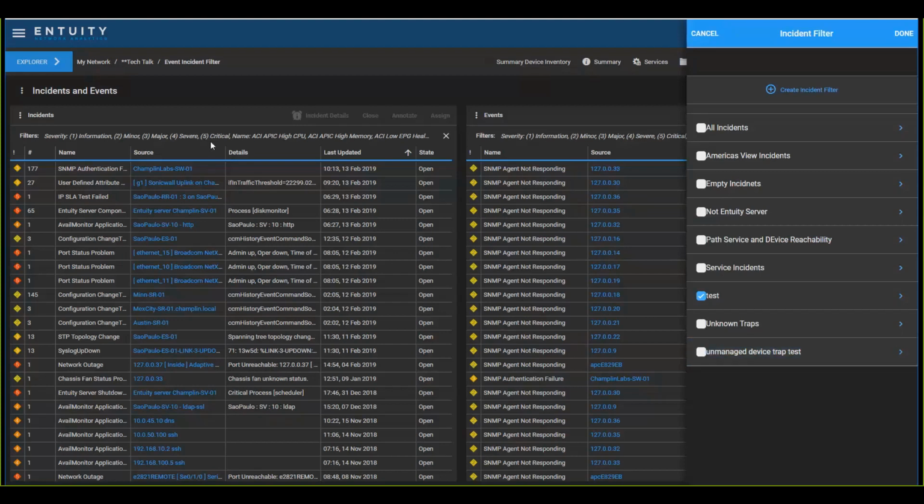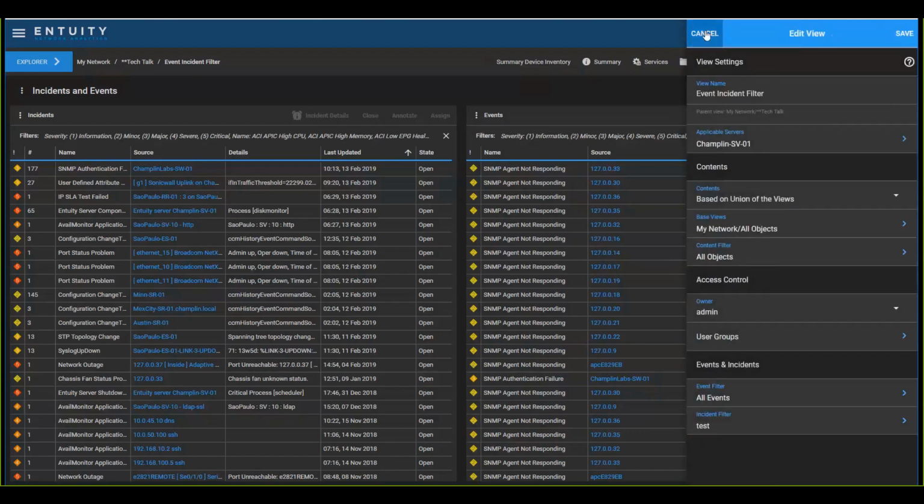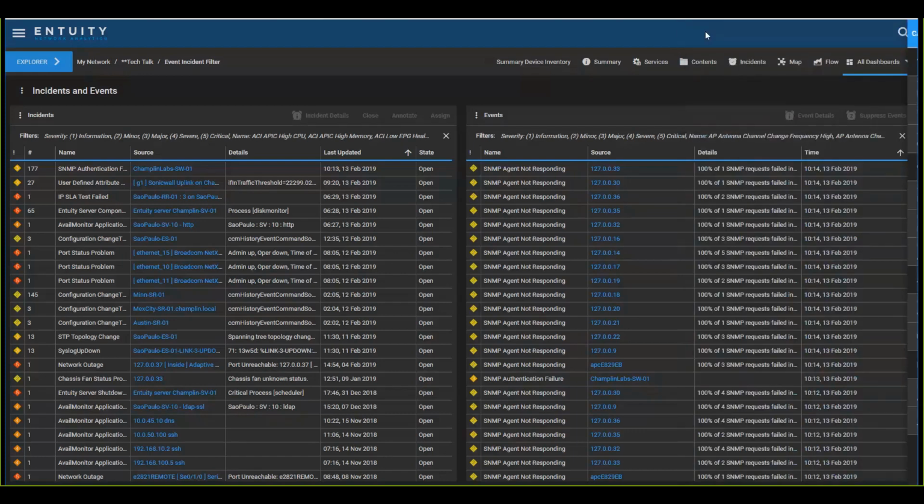So this is a way where if I'm looking at my network, I can see everything, but if I look at a specific view, I can actually not only pick and choose the devices that are in that view, I can also assign an event and incident filter as needed to eliminate the stuff that might be pretty chatty that I don't have to pay attention to. So this is one method.